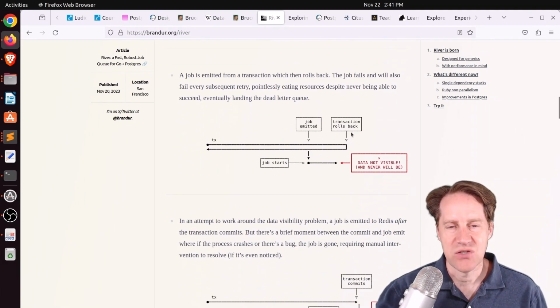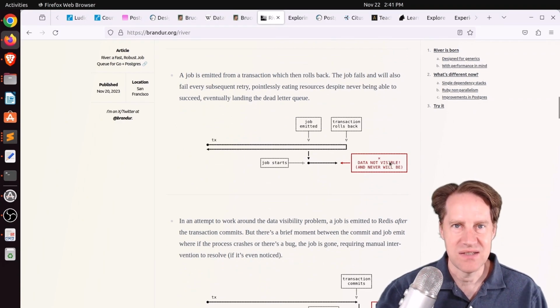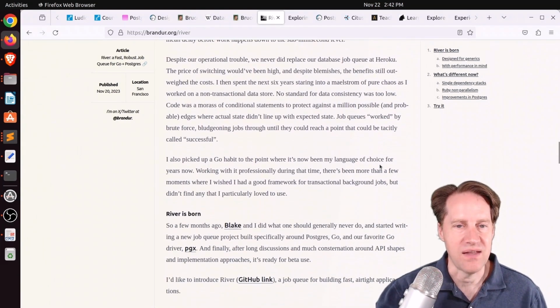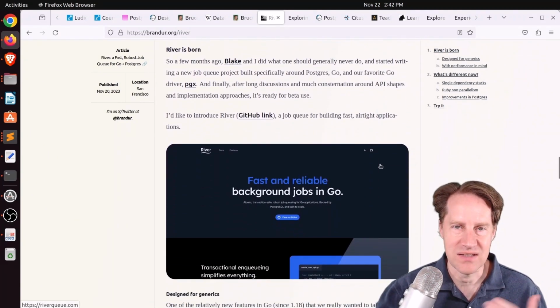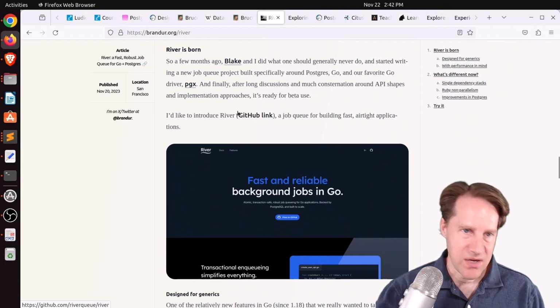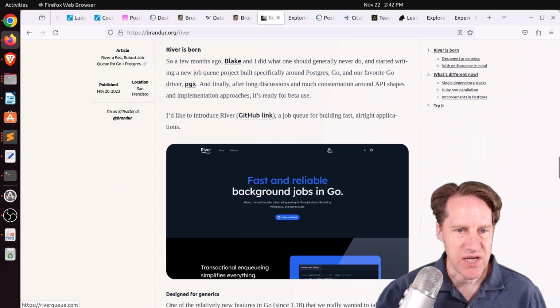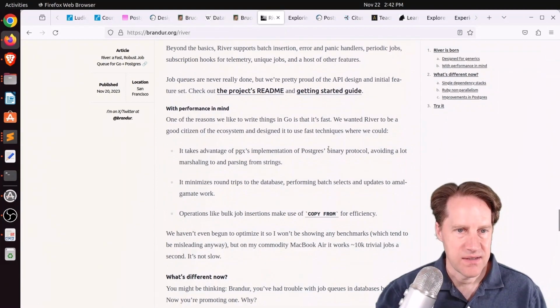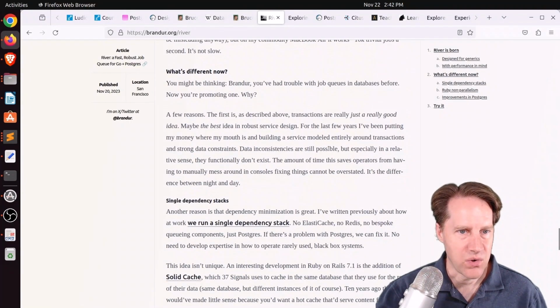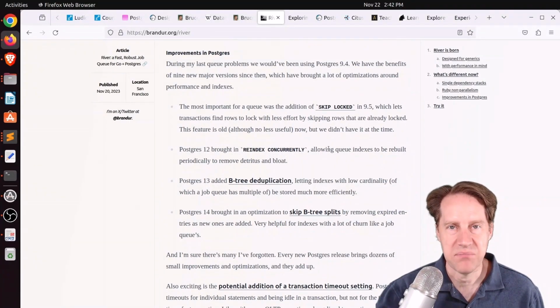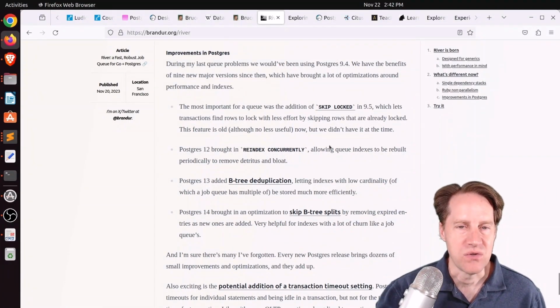Or you have transaction rollbacks. That means the job will never be able to start, so it's continuously failing when trying to start. And numerous other issues with that. So he actually wanted to create a transaction-based job queue to avoid some of these problems. So he created River for this purpose, and it is based upon Go using the PGX driver. And he discusses a little bit about it here, how it works, as well as some of the enhancements he appreciates in Postgres that have happened to make it easier to create queues in Postgres.